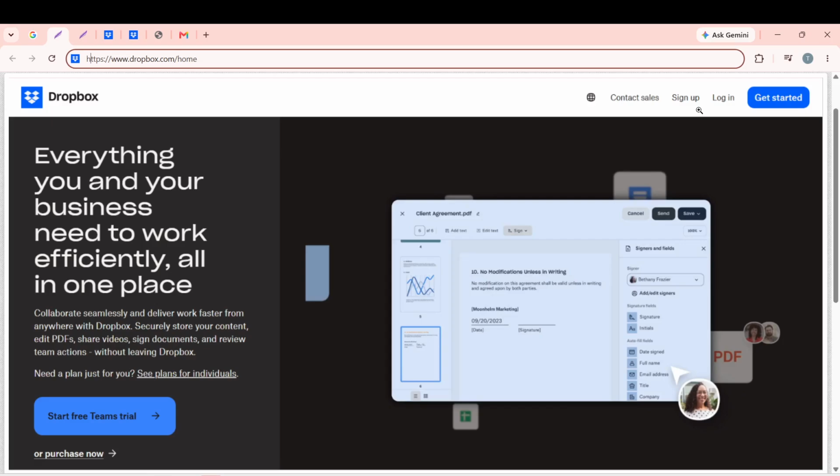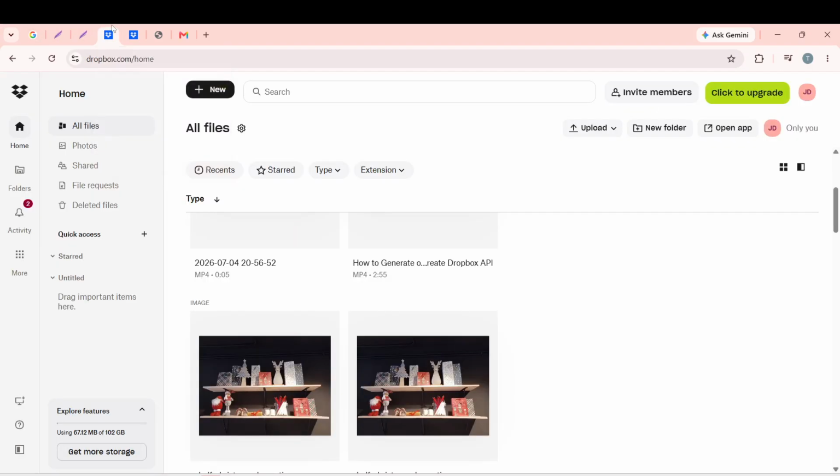Next up, navigate to the photo or folder of photos you want to share. On your dashboard, you will see various folders and files. Take a moment to locate the specific photo or folder that contains the images you wish to share. This step is important because it ensures that you are sharing exactly what you intend. Once you find the right folder or file, you will be ready to move on to the sharing process.